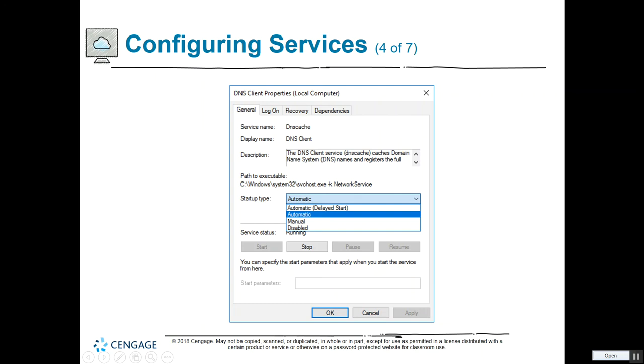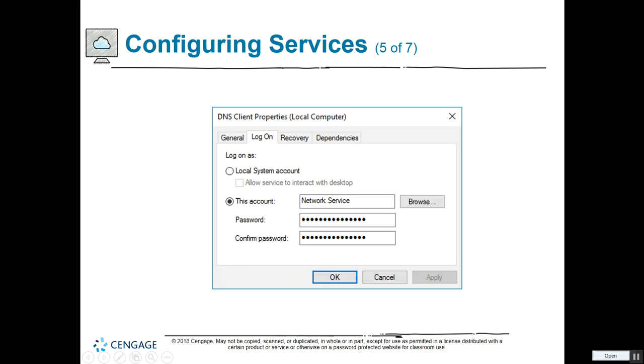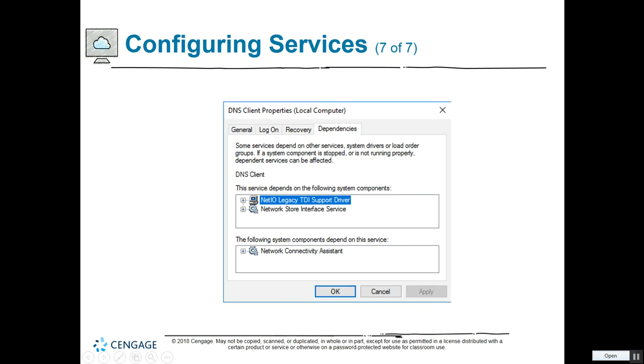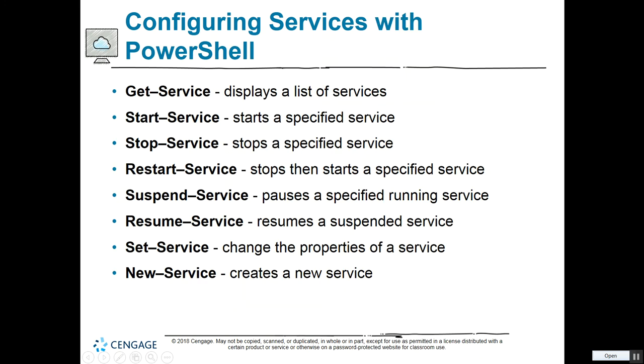Here we are using the DNS client properties, how it starts up. Here we are, DNS client properties on a local, how you're logging on. Okay, now the first failure, what happens? Do you want to restart or just go ahead and take no action for recovery? And then the dependencies. What is this service dependent upon?